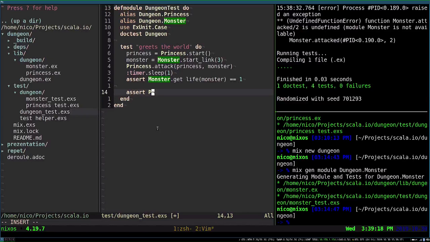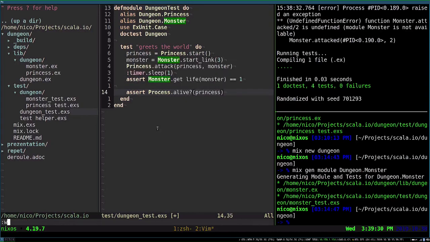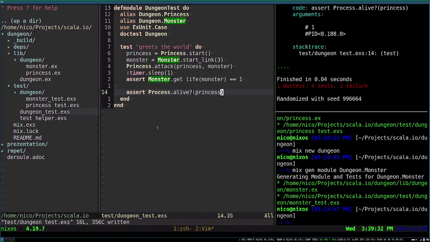Assert process.alive. Process, princess. Yeah, my princess is dead. So she's spawning, waiting for a message, and when the message comes, she acts, and she dies.